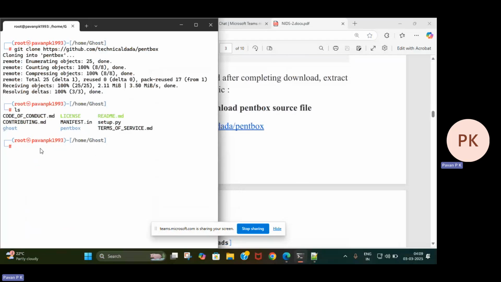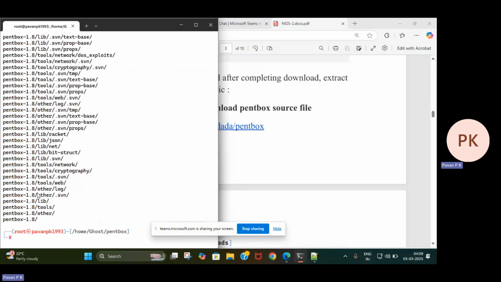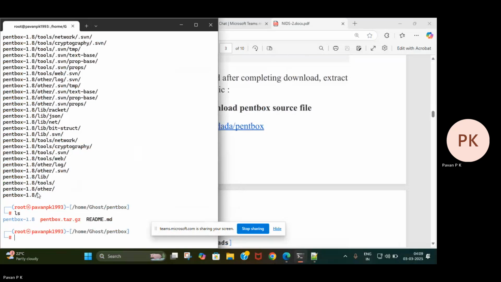Now get inside this directory, cd pentbox. Now give ls. Now you need to unzip this tar file by giving the command tar -xzvf pentbox.tar.gz. Yes. Now give ls. We have unzipped the tar file. Now get inside the pentbox 1.8 directory, cd.